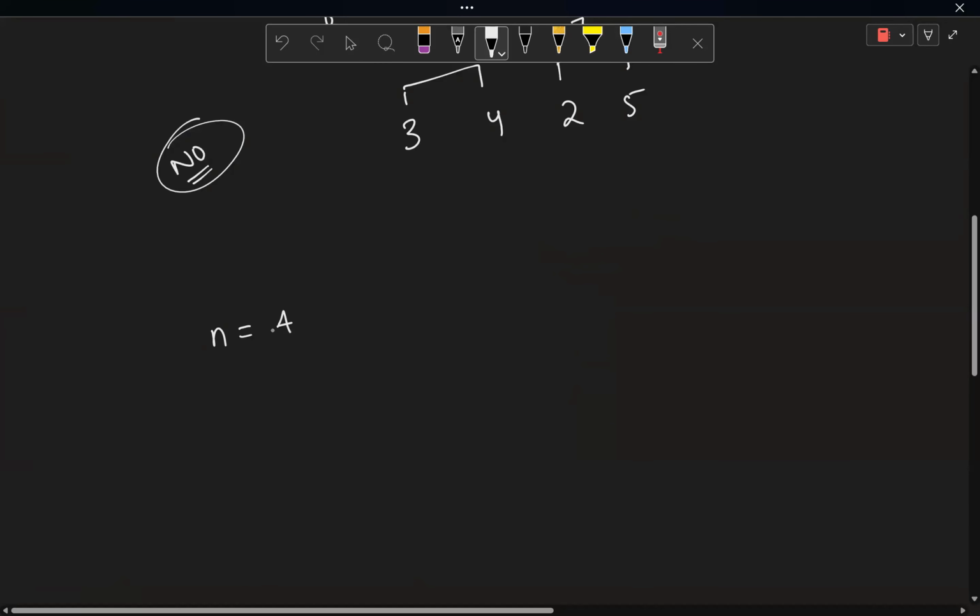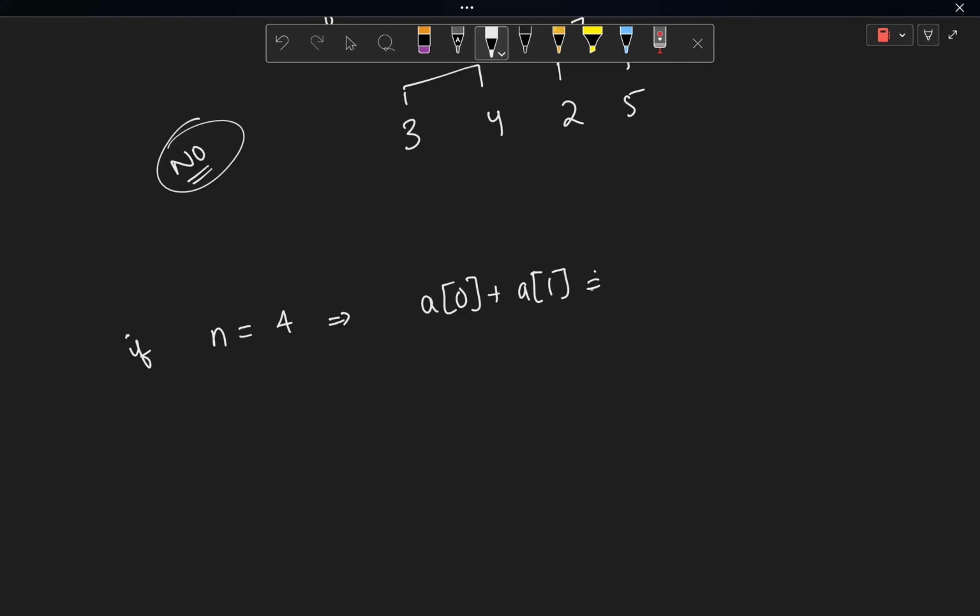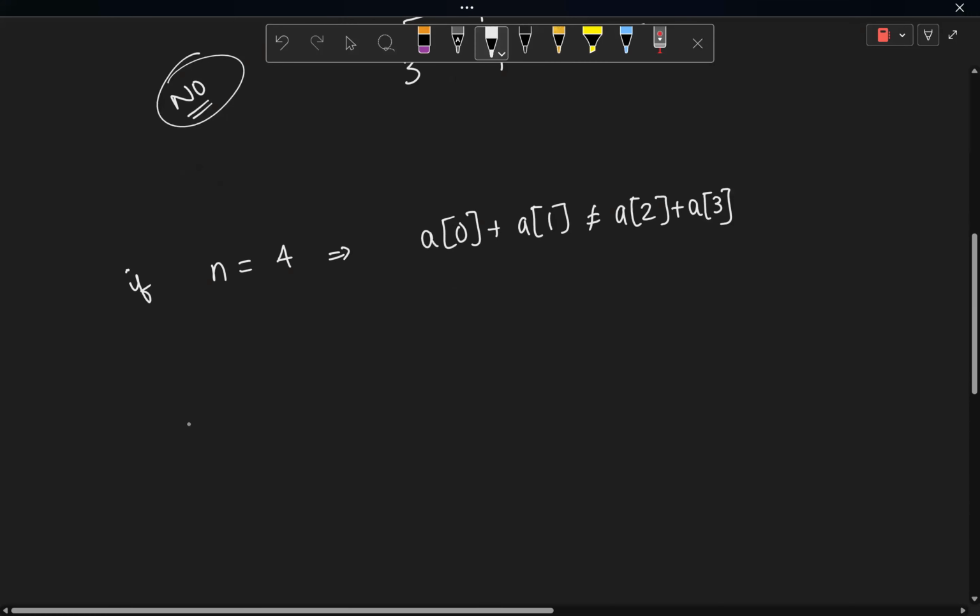If n is equal to 4, which we can see from the first test case itself, we don't really get any choice. We just have to check if a0 plus a1 is not equal to a2 plus a3 or not. If it is equal, then print no. If it is not equal, then print yes. Right? We don't really have any other choice. We can't do anything.